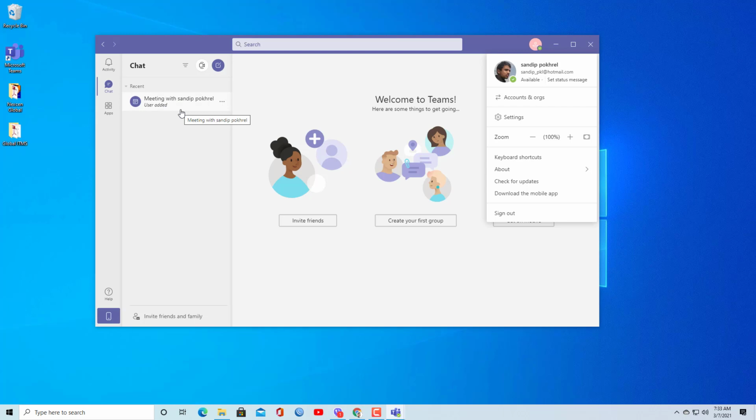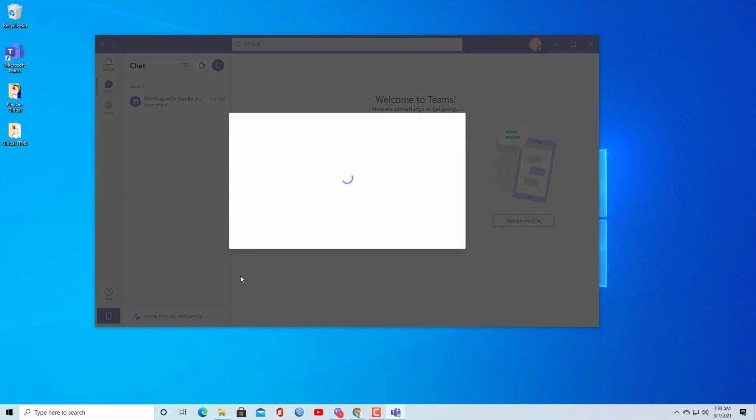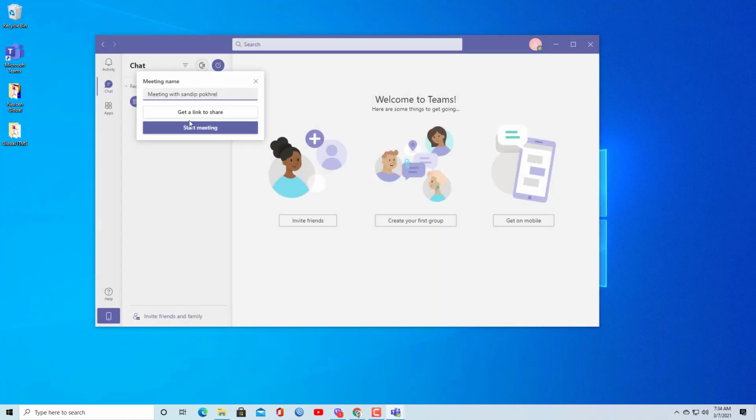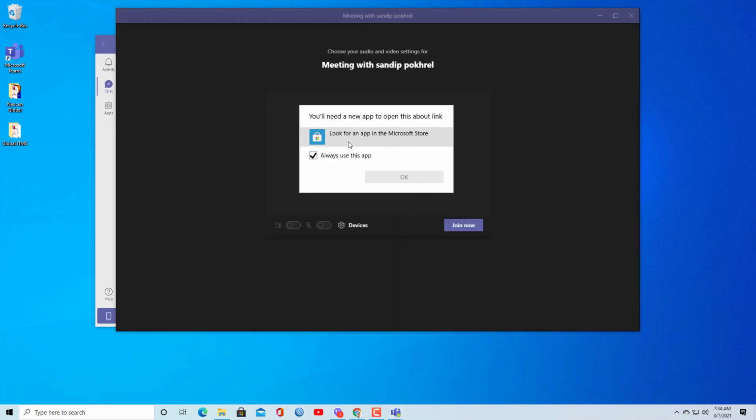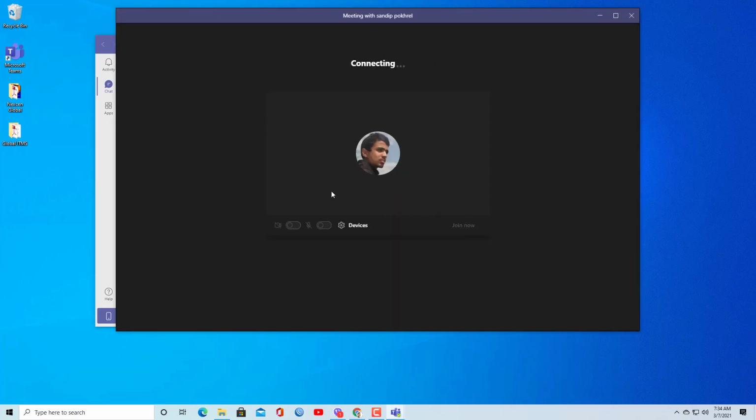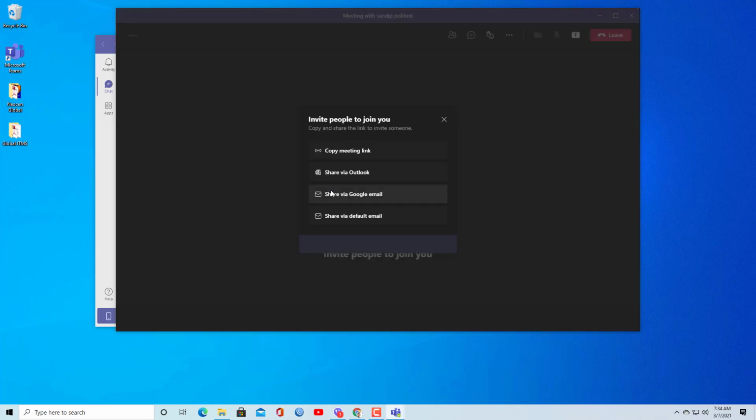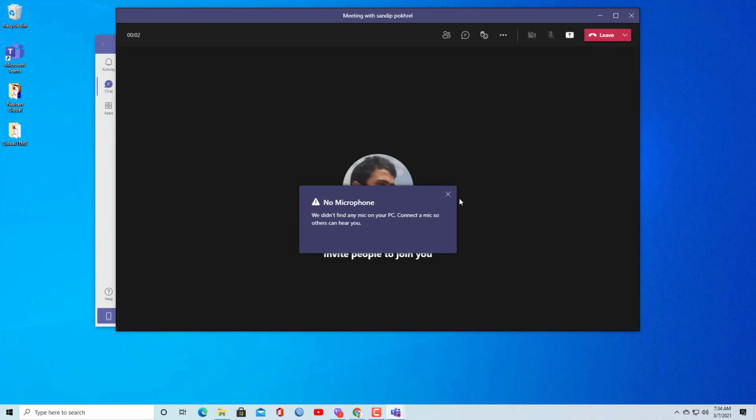You can invite friends and family to Teams. You can copy this link and invite your family or friends to your Teams meeting. Start a meeting like this. You can start a meeting and you can share the meeting link with your family or friends.